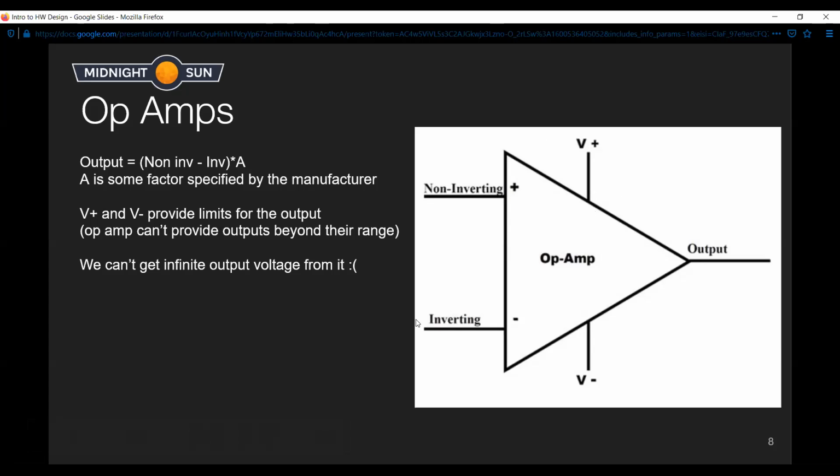So if non-inverting is greater than inverting, then the output is going to be decided by this formula. And A is usually a really, really high number. So I'll just say, theoretically, A approaches infinity. So if this is high and this is low, you're going to get infinity technically, except this here is limiting it. So you're just going to end up getting V plus. And then if this is higher than the non-inverting, then you're going to get V minus here.